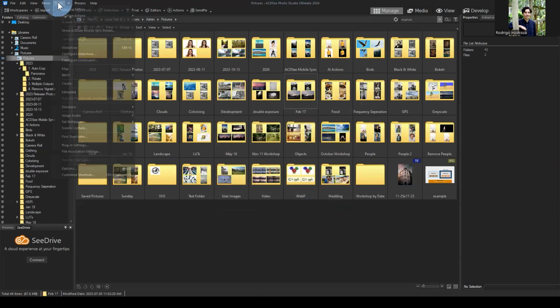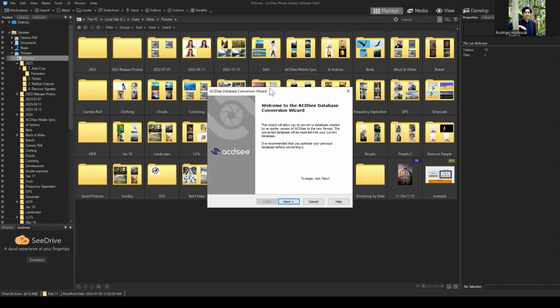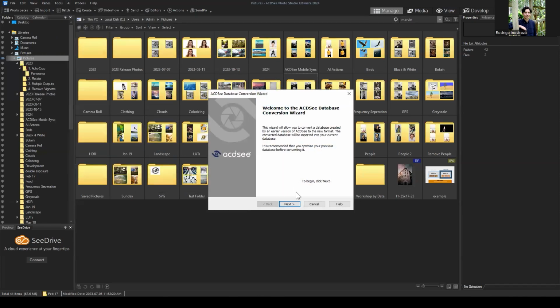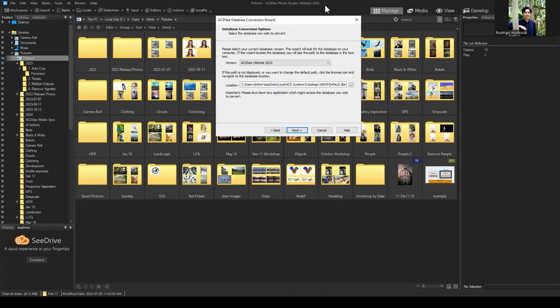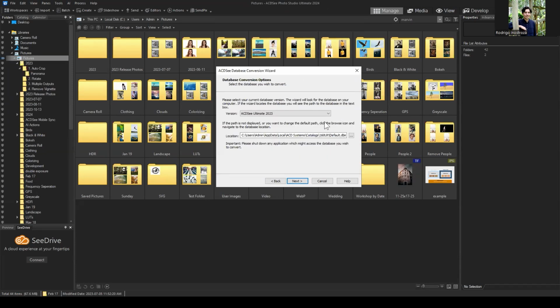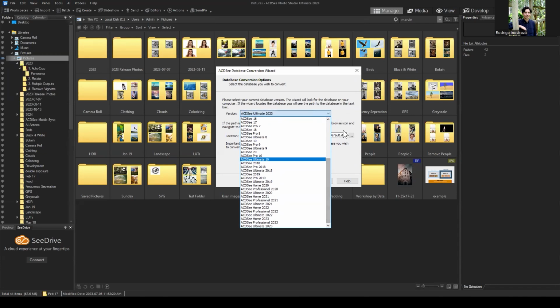So when I click on Tools, Database, Convert Database, it's just going to walk me through the conversion process. For example, I'm just going to click Next in the wizard here. And you'll notice that even though I'm using ACDC 2024, which is indicated by the topmost portion here, it's going to automatically select the previous version. So here's Ultimate 2023, and you can see that all of these different versions are listed. Looks like it goes back to Pro 8 or 2018. So it goes back several years.